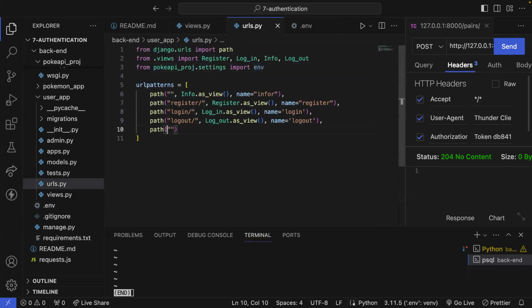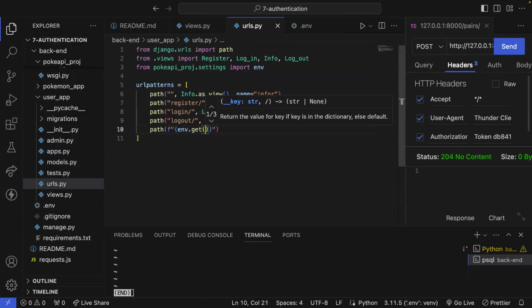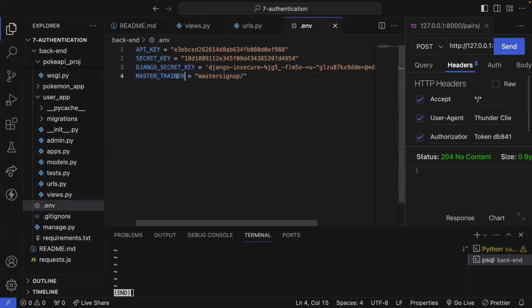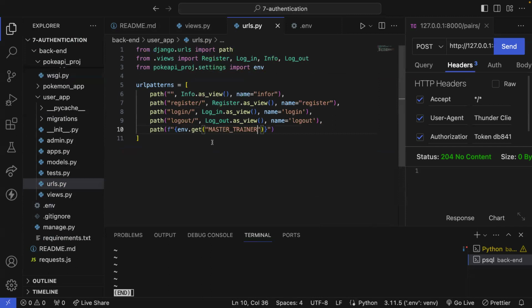We can go over to our URLs. This is still just Python, so we can create an f string that utilizes env.get. And then I could grab that one specific key, which is master trainer, and bring it in to my URLs for master trainer.